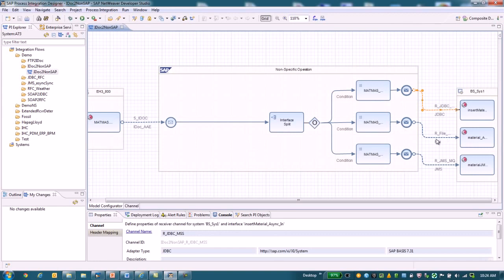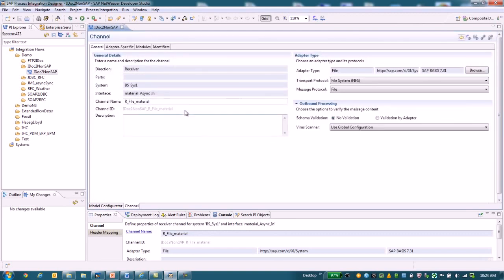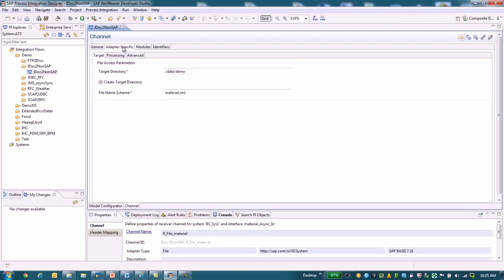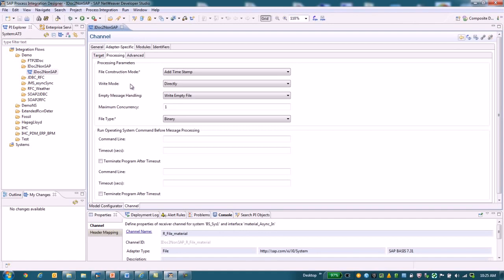And for the file, we can go to the file adapter configuration. In addition to supplying the channel name and selecting the adapter type as file, the adapter-specific information for the file adapter is that we need to provide the target directory and also the file name that we're going to use to create the file. And in addition to that, we can provide process information saying that we will be adding a timestamp to the file name.